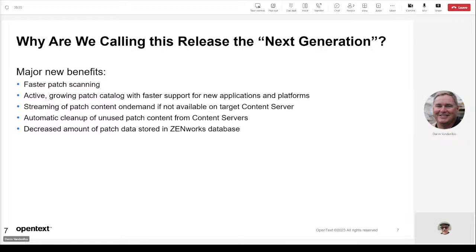If not, it reaches the top level of a primary server that we call the on-demand content master, and if that one does not have the content, it goes out to the patch repository and downloads the content and then streams it back down to each of the servers in that path along the way, and they cache it so that they have it going forward as well. So really a much more efficient way of ensuring that patch content is distributed out.